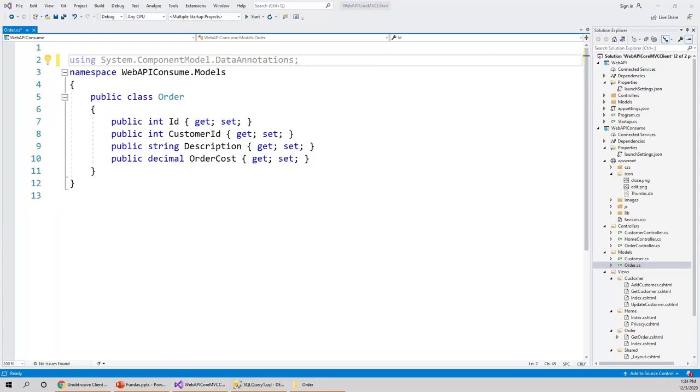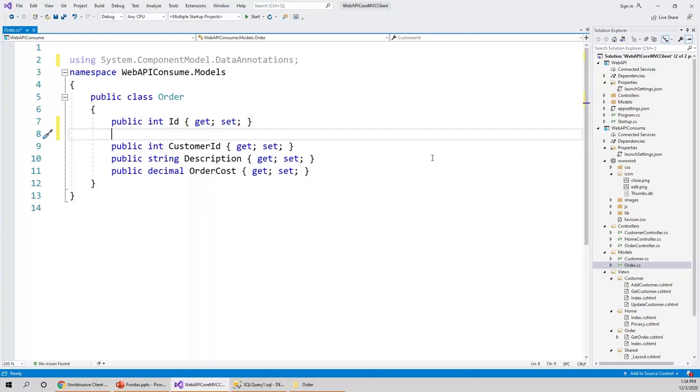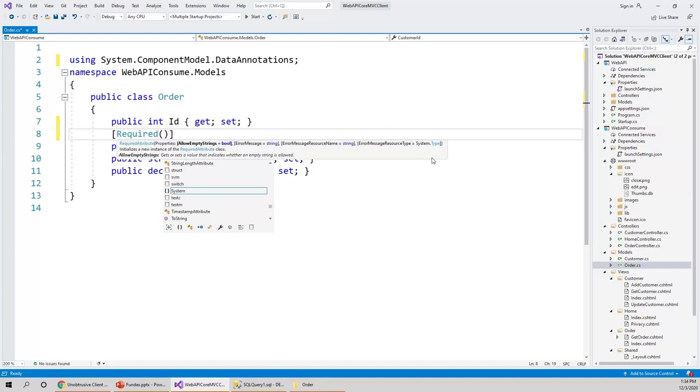Now again, briefly, what are validation attributes? Validation attributes let you specify validation rules for model properties. So we will actually be specifying the rules for our order model. We don't put any validation attribute for the ID, because ID is by default the primary key. And we will start with the customer ID, because customer ID is required for a particular order. An order belongs to a particular customer, so you have to fill this.